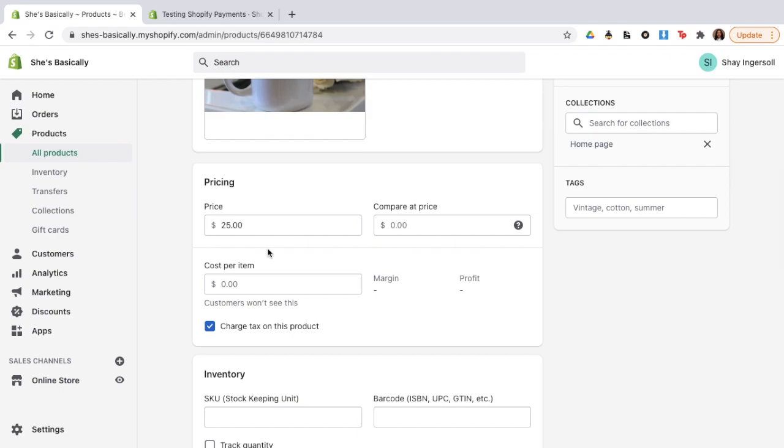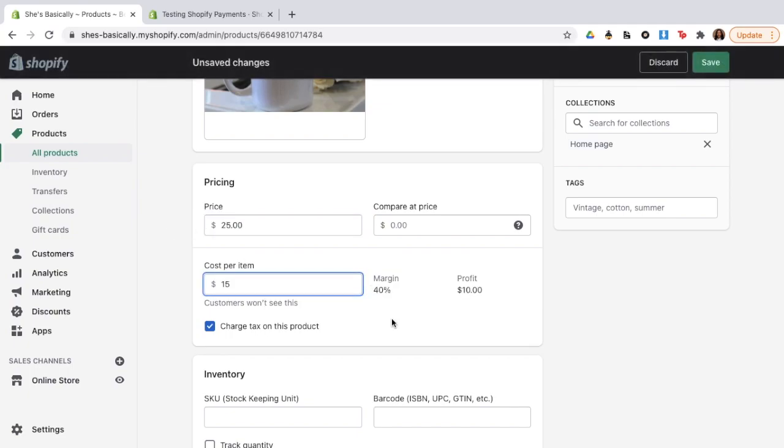Although this video is specifically about shipping, I want to point out that it's really important to try to fill in this cost per item section. This is what allows the Shopify reports to really show you what your profit is, because you can make $25 from someone purchasing this mug, but if it costs you $15 to make it, then your profit is only $10. And that's going to be really important in the long term for you understanding your numbers and what products work well for you. So don't forget to fill that in.